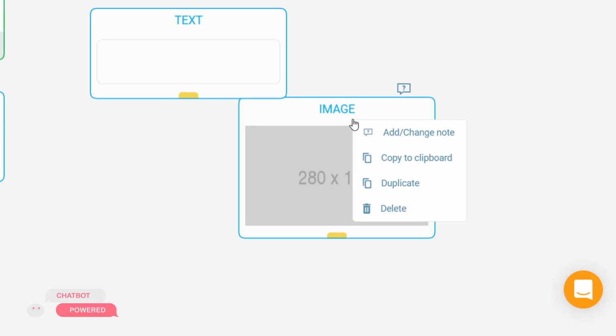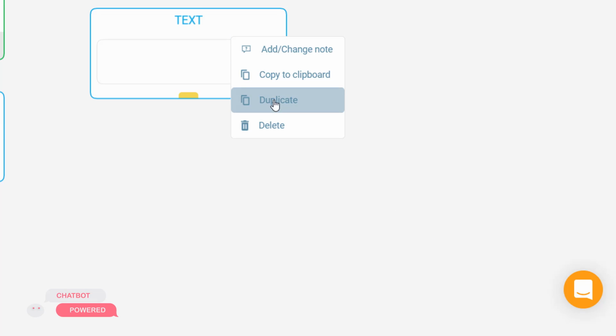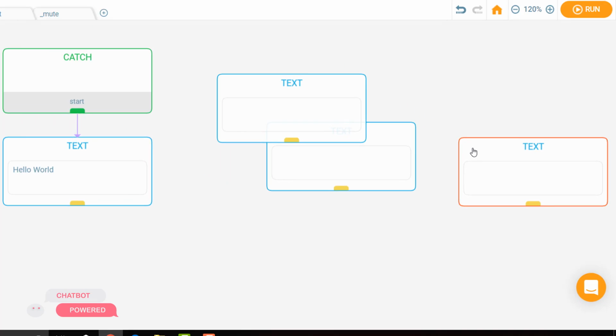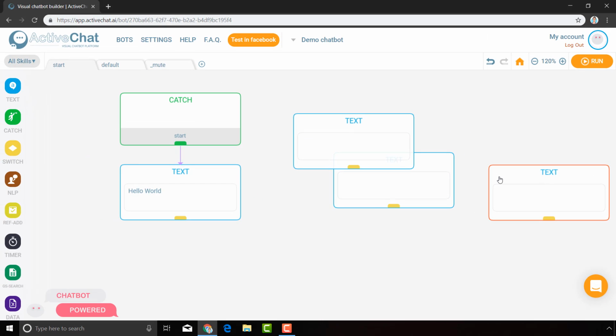You can right click on a block and see an option to delete it. You can right click a block to duplicate the block or copy it to clipboard and paste it with Ctrl V or Command V. You can also select a block and hit the delete button on your keyboard to delete the block.